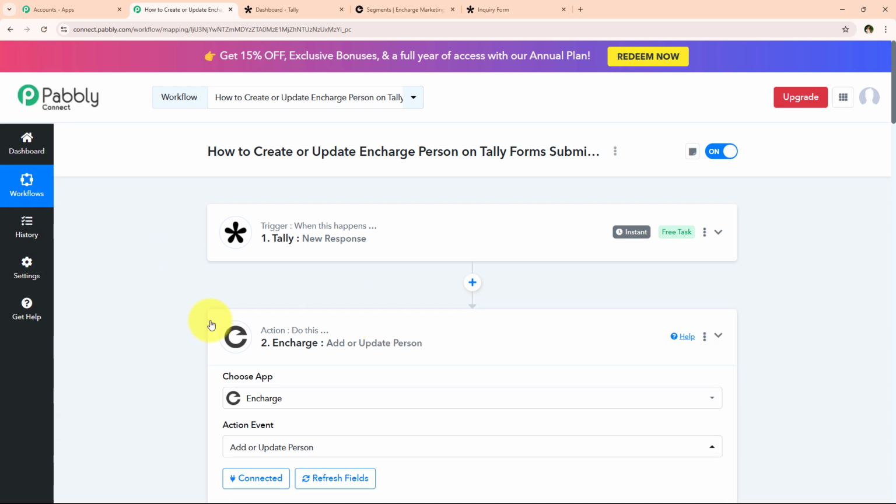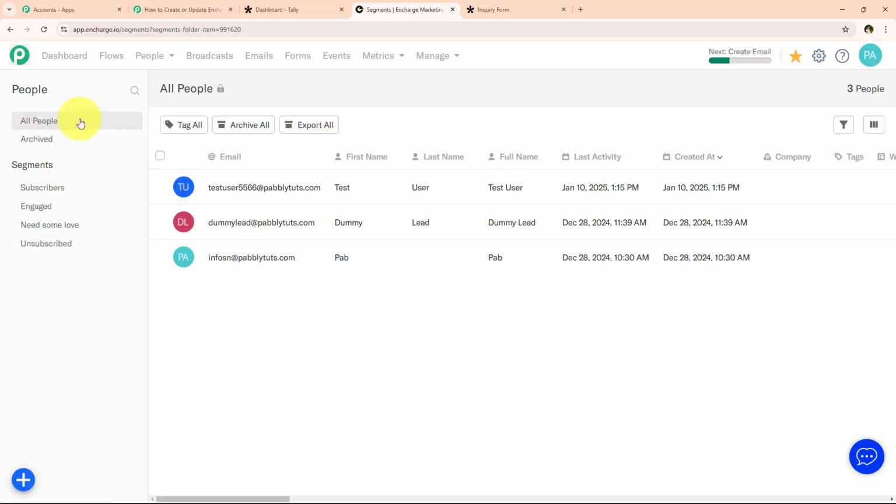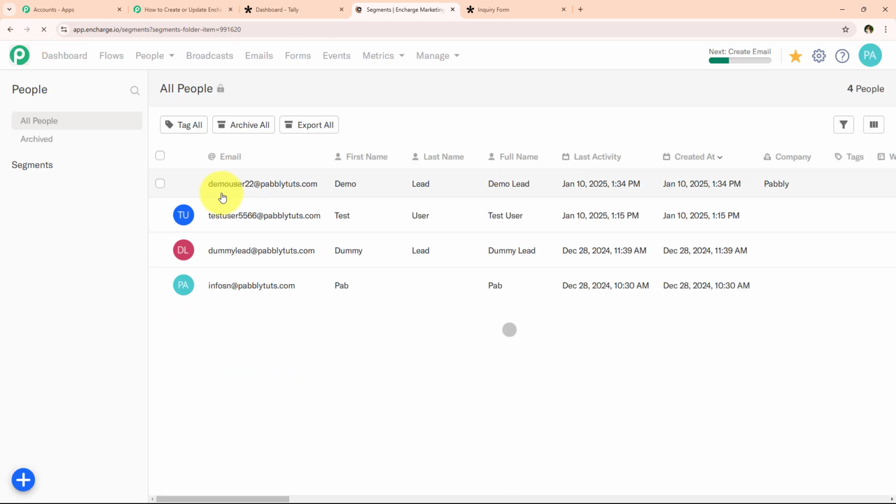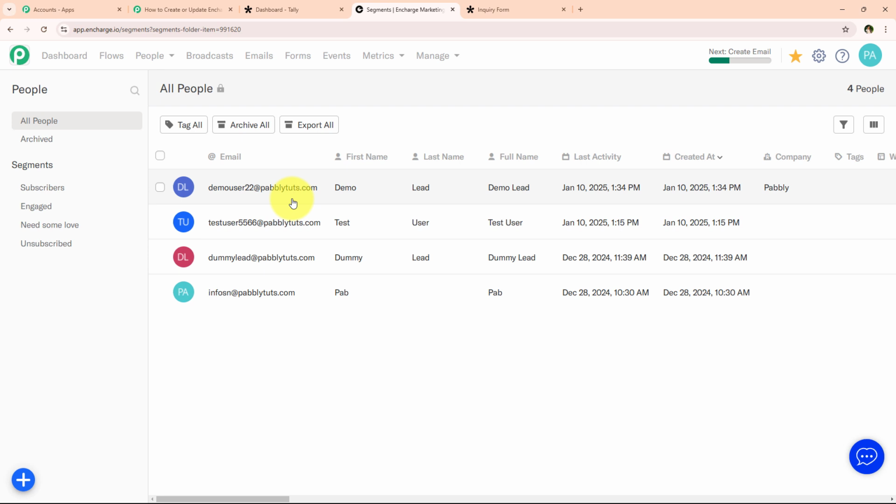So I'm just going to open my Encharge account, and now from here we have to go towards the all people section and refresh this all people section in order to check for the new person. And as you can see, the new person has been created. You can see the email which we entered, the first name, the last name, the full name, and also you can notice the company name which we entered.